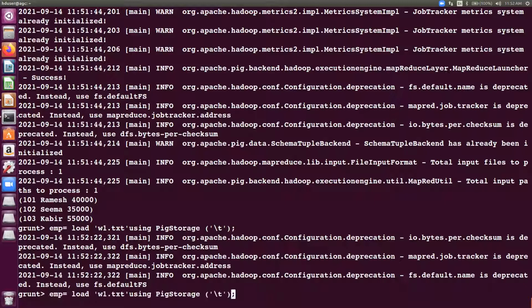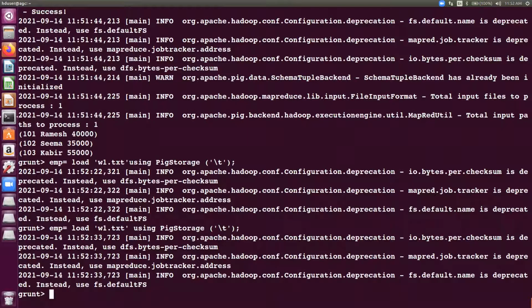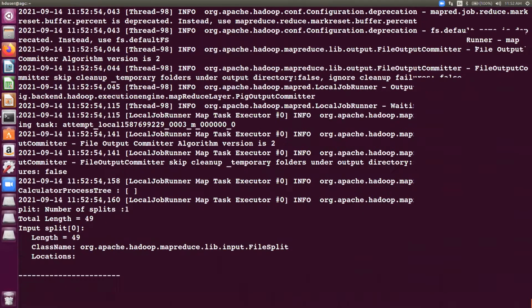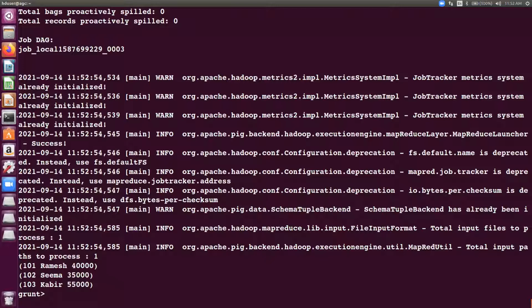Okay. I can just make it better like this. So just see this load statement here. I'm loading and I'm mentioning the PigStorage. I'm specifying that the file which is being loaded is separated by a tab or a space, right? And even if I don't write it, it takes it in the same way, right? If you dump it, obviously, again, you'll get the same output. I hope this loading is clear.